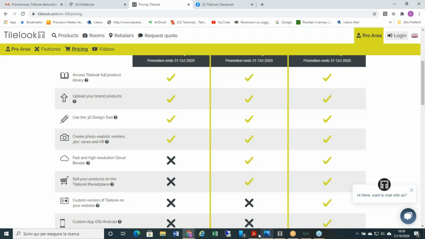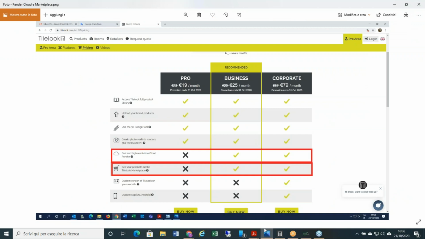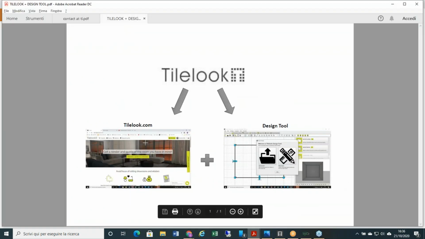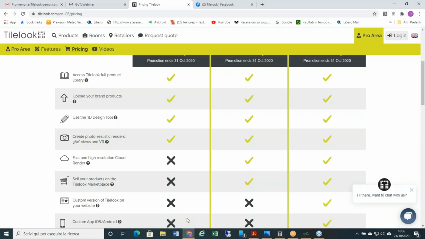The cloud render refers to the design software. The marketplace refers to the interactive website. Let's see in detail these two options. Marketplace.